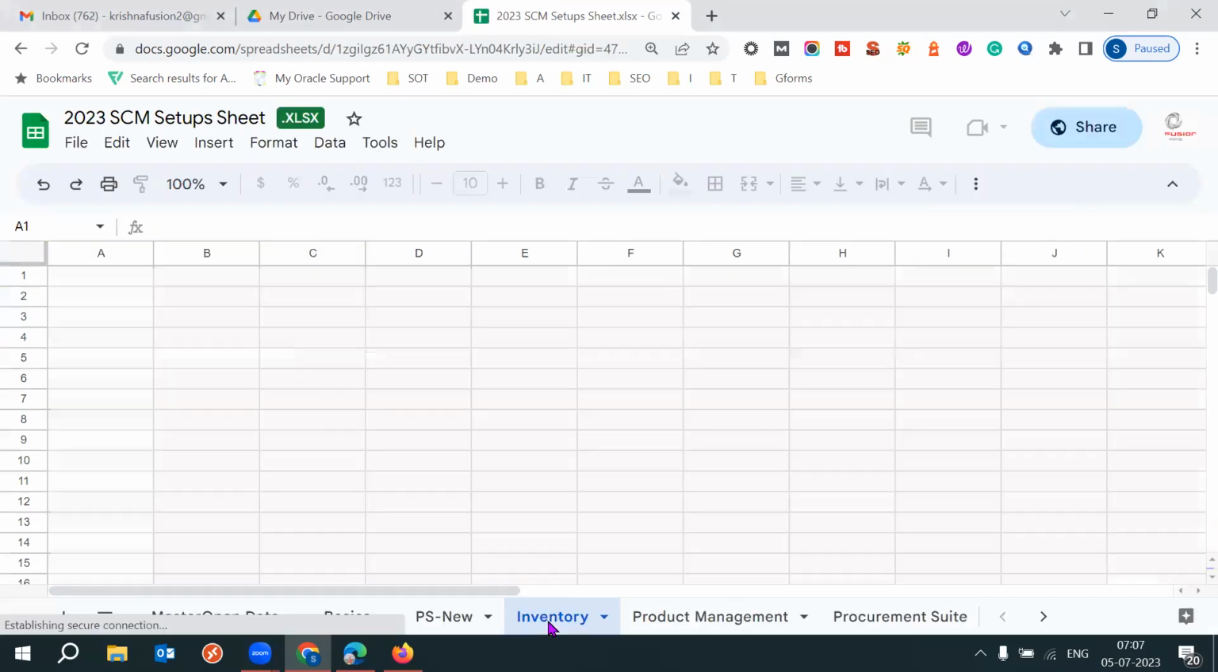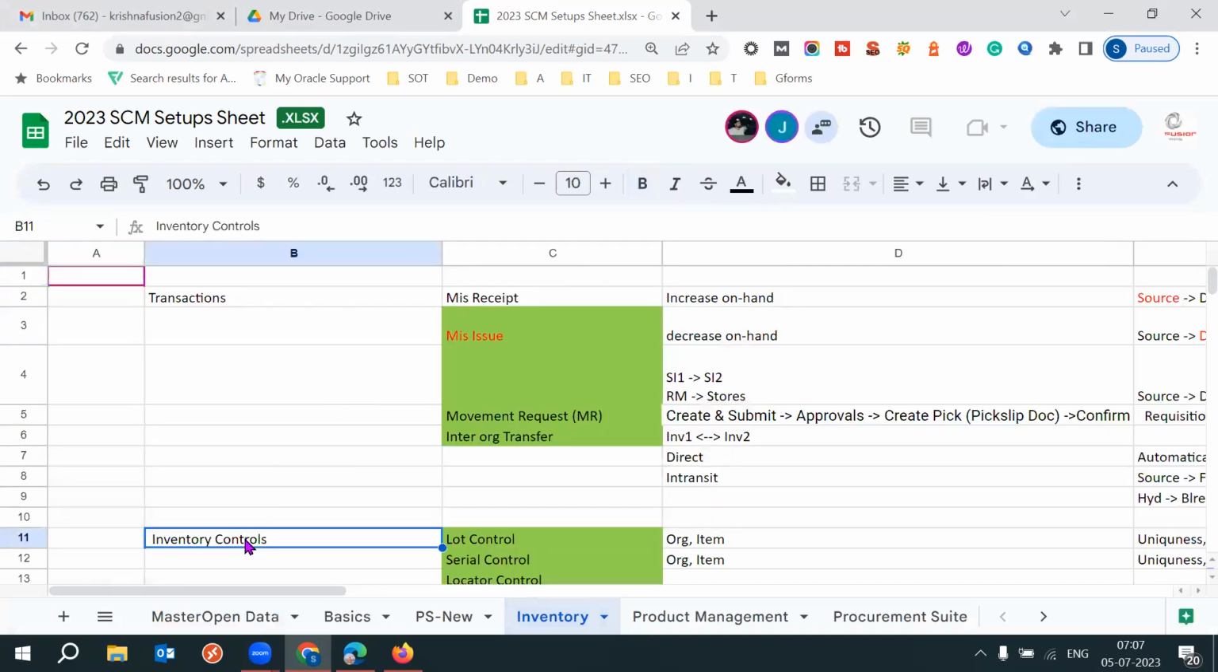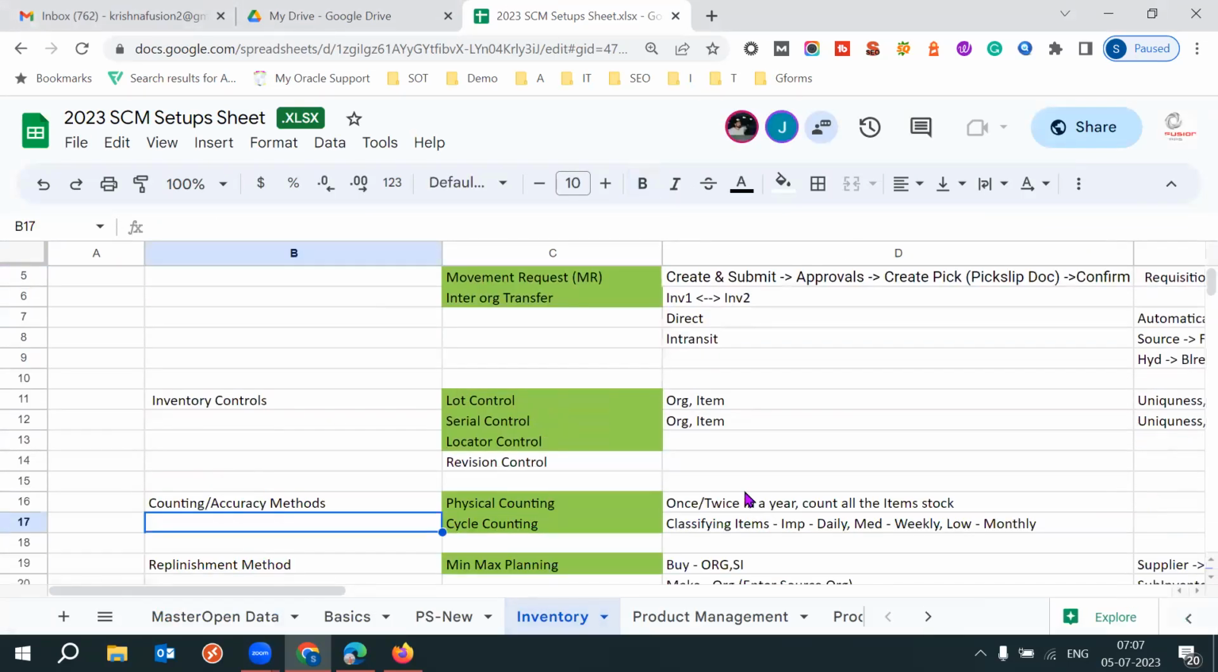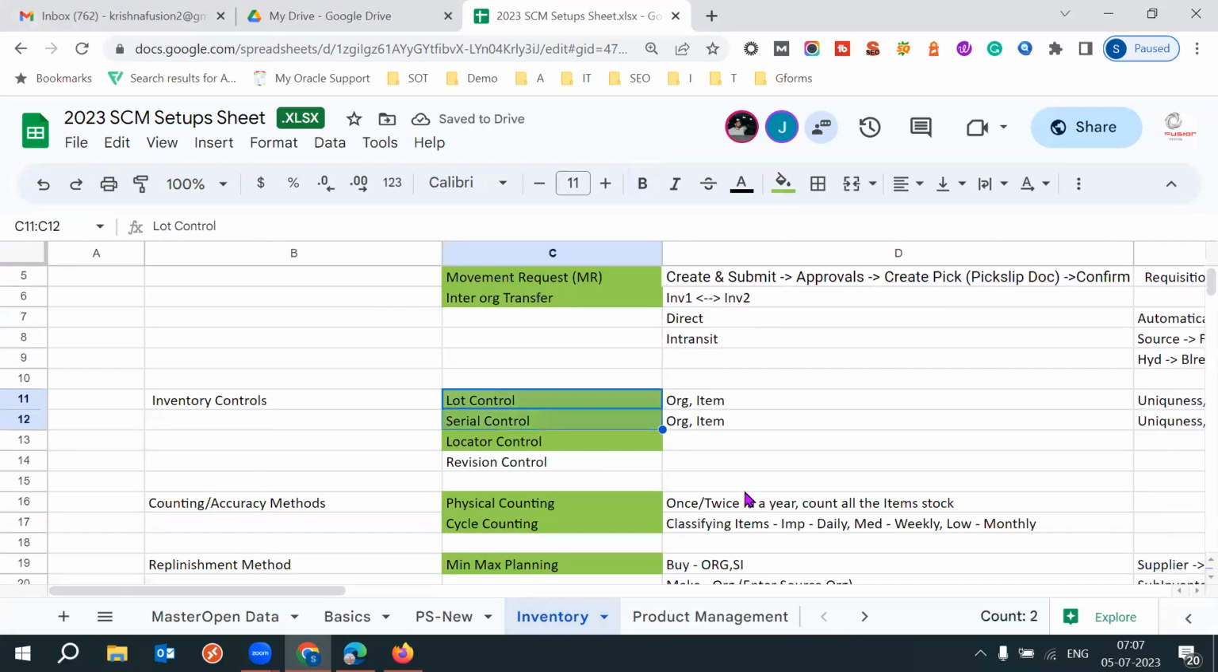We are working on the inventory module, and yesterday we completed discussing lot control and serial control, and then revision control. These three we completed.